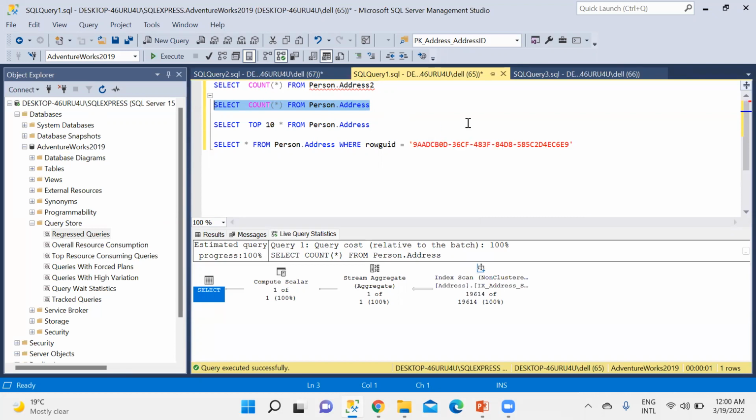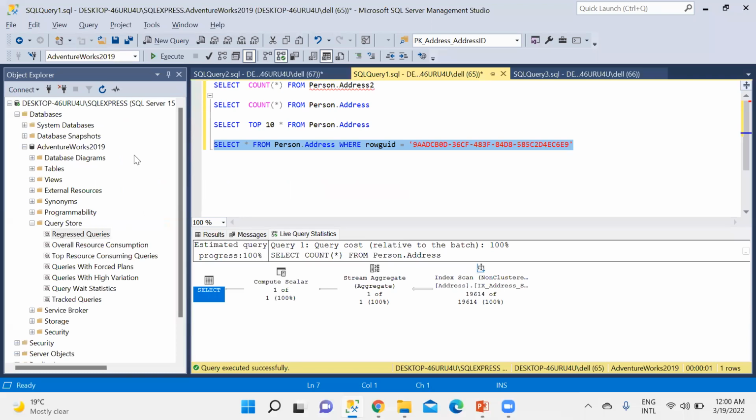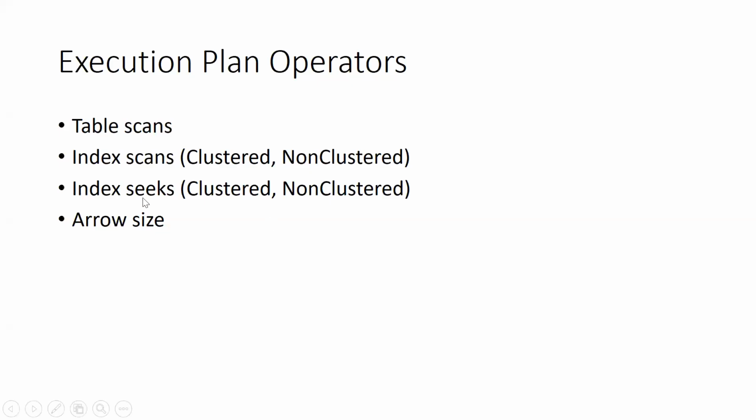Similarly, I'll run one more query. So these are index scans. In case you already have an index, you will have index scans. It can be either a clustered or non-clustered index scan. In our case, it's a non-clustered index scan. Similarly, we have index seeks.